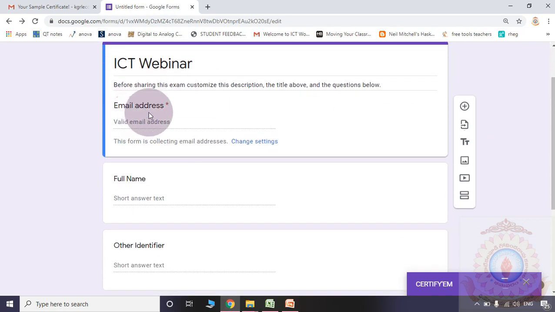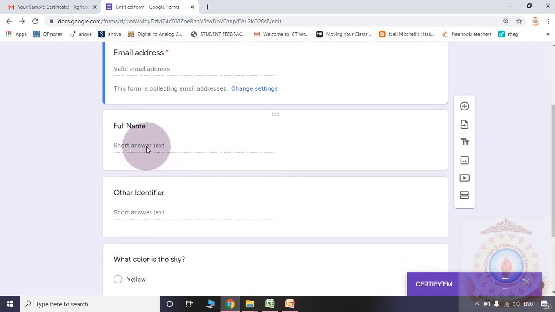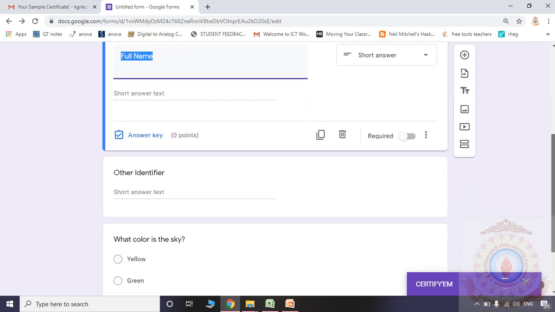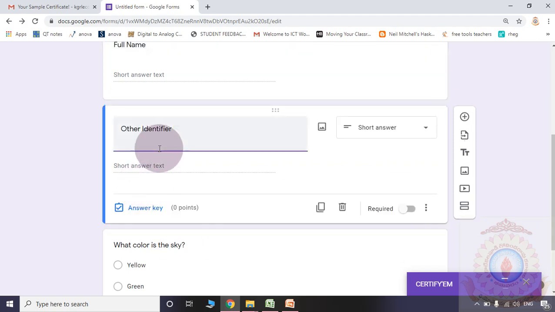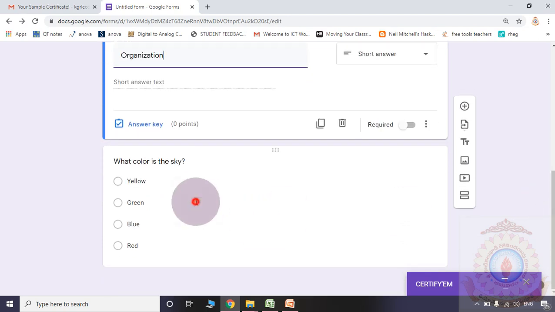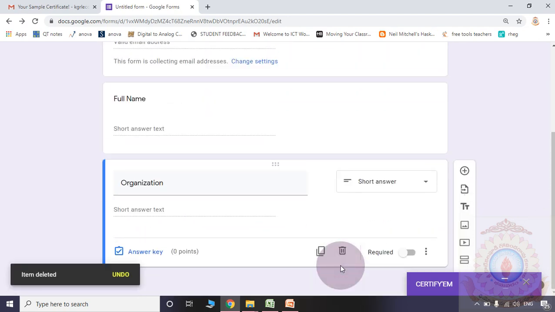Email address is compulsory and that will be collected, because automatically the form should send the certificate to a specific person via their email ID only. Whenever this form is meant for sending a certificate for an online event, first of all I need to collect the name and I need to collect their organization name at least. The remaining questions I don't want to include in this form. Is it okay?